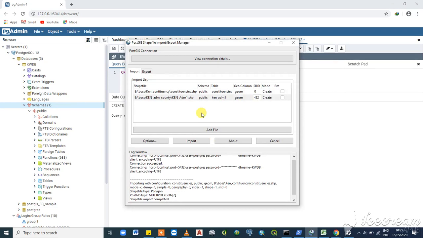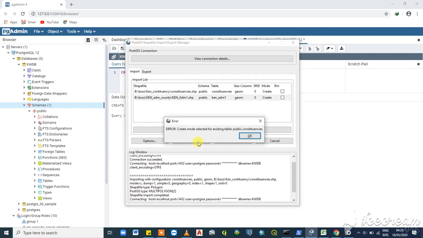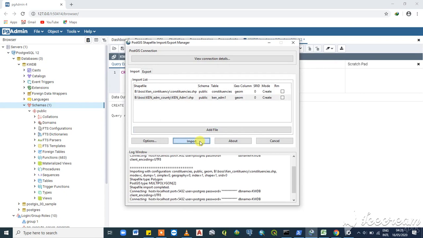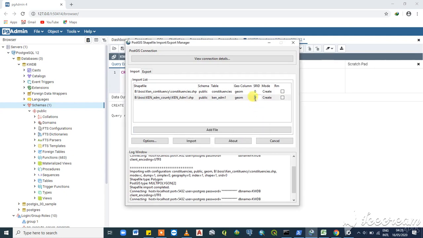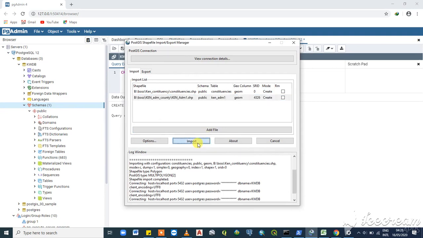It's supposed to be 4326. No, it's 21. I'm going to import these constituencies. So I want to import with create mode selected for the existing public constituencies. So I'm going to assign a spatial reference ID here, and I'm going to import these. Looks like I have some issue, so I'm going to delete these. I'm going to assign these 4326. Let me see if it's going to pick these. Import.